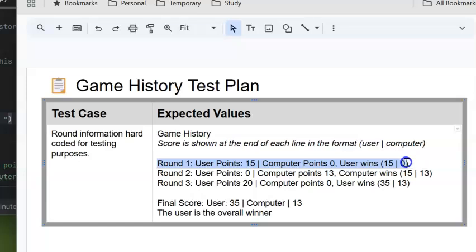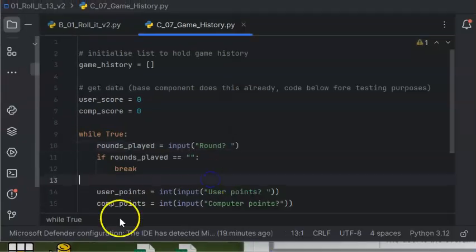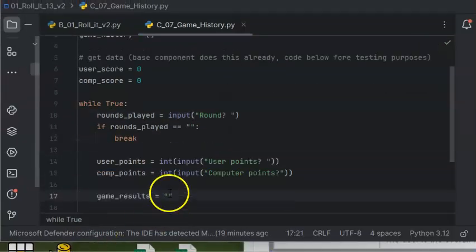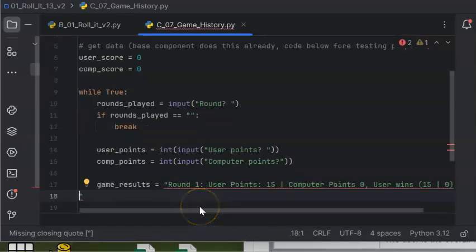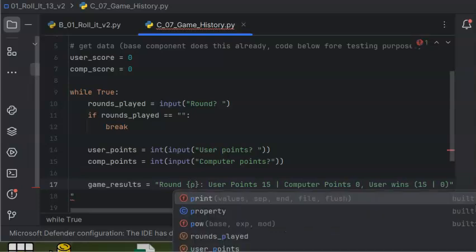The easiest way to do that is to go into your planning and copy what your output's supposed to look like. Then we can go back into our program, make a variable called GameResults, and paste in the output that we want. We can then systematically replace the hard-coded values with what our user either types in for testing purposes or is generated by the program.